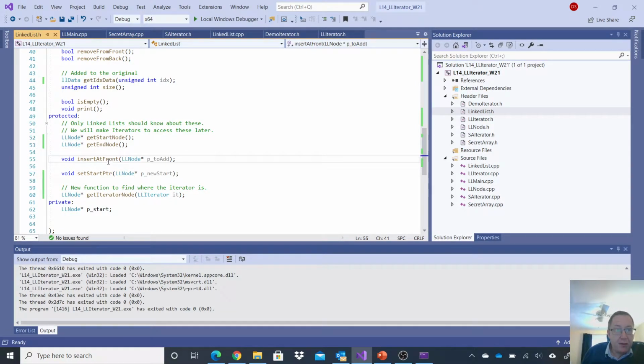Okay, here is inserting at the front. So if I want to insert a particular node at the front, oh, we already had that one before. Set the start pointer, I thought it wasn't new. Get the iterator node. Oh, that's my new function that I added. Essentially, I want to be able to find a particular position. If you give me an iterator, tell me the linked list node associated with it. The iterator node doesn't let me access the node even.